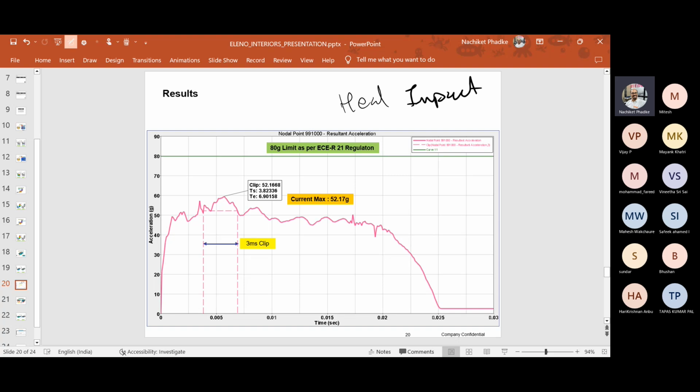Okay, for a head impact analysis, this plot is called the A3 millisecond plot. And what is the maximum value of G which is permissible? It is 80 G. What we are getting right now is around 52.17 for 3 milliseconds. So why is this 52? Because this is 52.17, which is max. But what is the A3 millisecond value? It is even lesser than that.